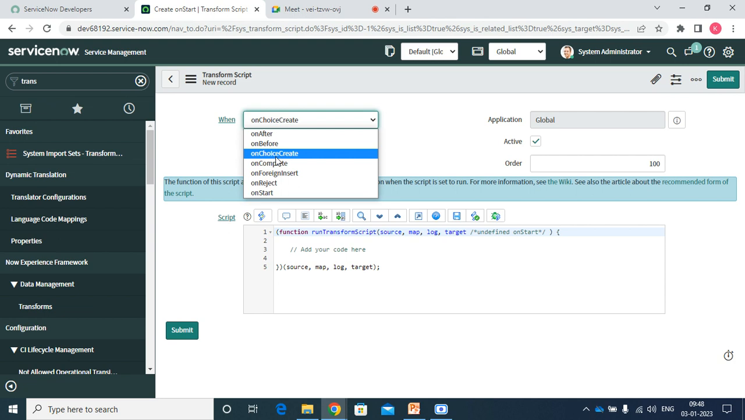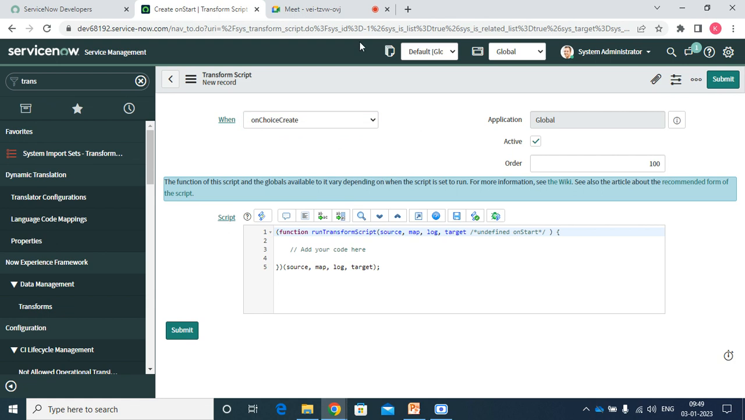On after executes for each and every record, but on complete executes once at the end. On foreign insert executes if you have created a foreign insert for a specific record. On reject executes if the transform is rejected. On start executes whenever the transform map is started. On before executes before the record is inserted. These are the main things we can write scripts for.